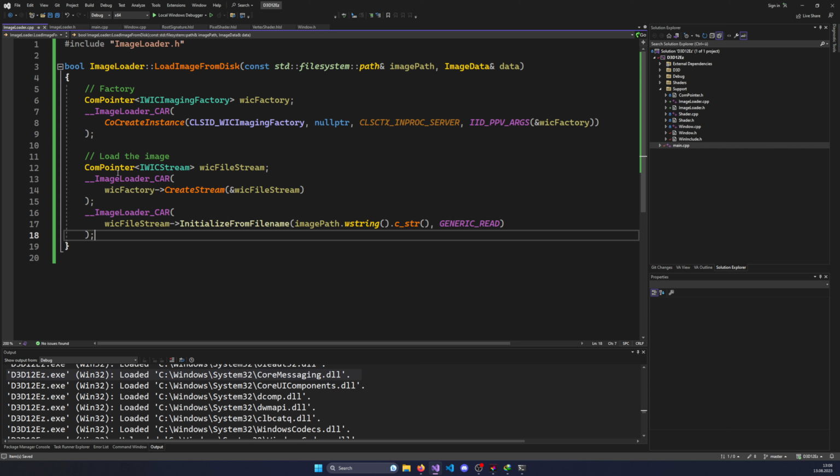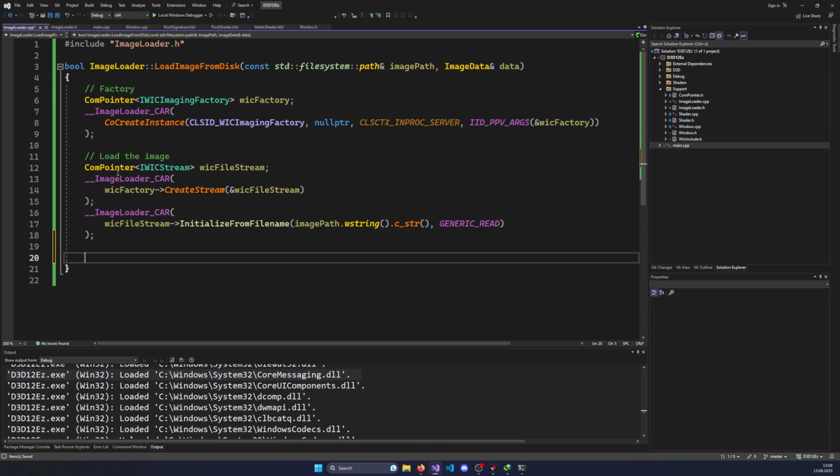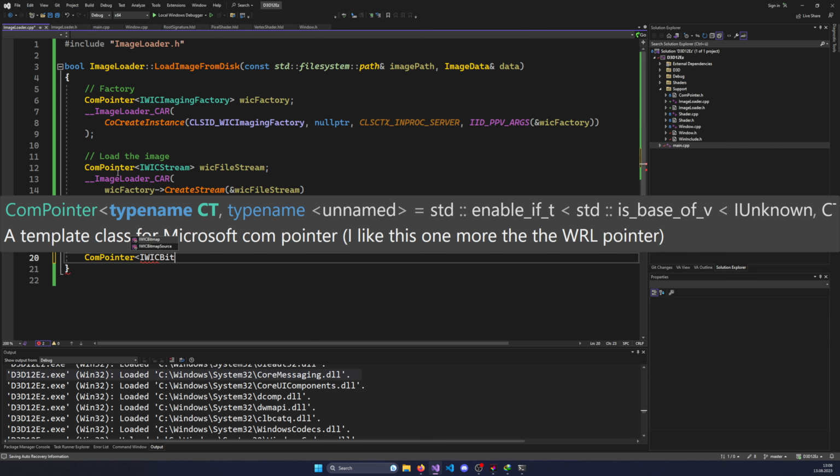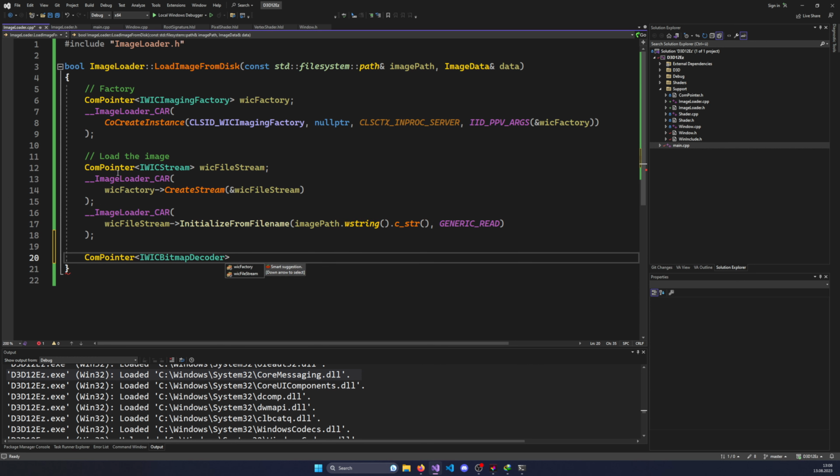Alright, so now we have initialized ourselves a stream, and now we need to take that stream to create something called a bitmap decoder. The bitmap decoder is a decoder for a bitmap, and the bitmap is kind of like the image file. So what we want to do next is create ourselves a COM pointer for an IWICBitmapDecoder. I don't know why the IntelliSense on WIC is not working that nicely. So this is now the WIC decoder.